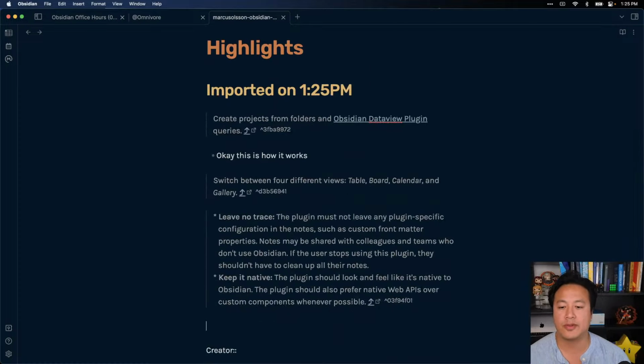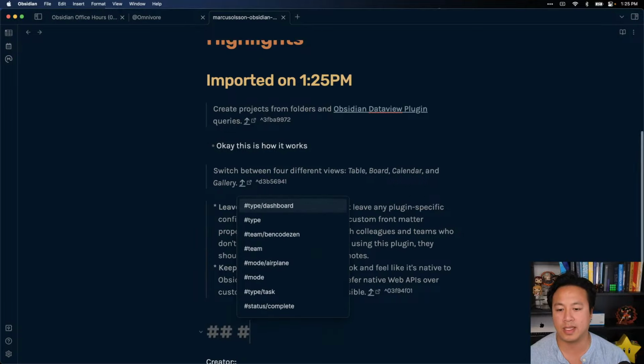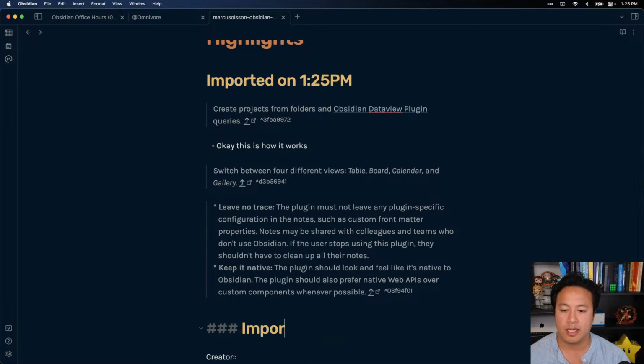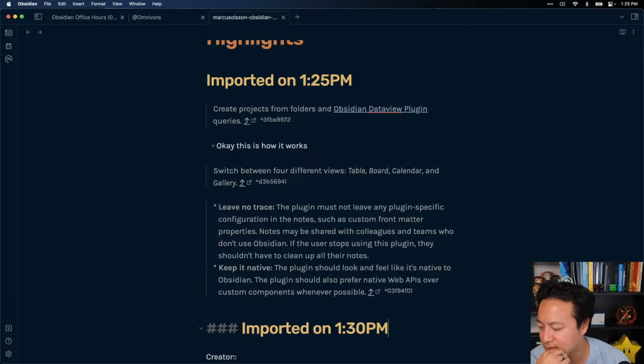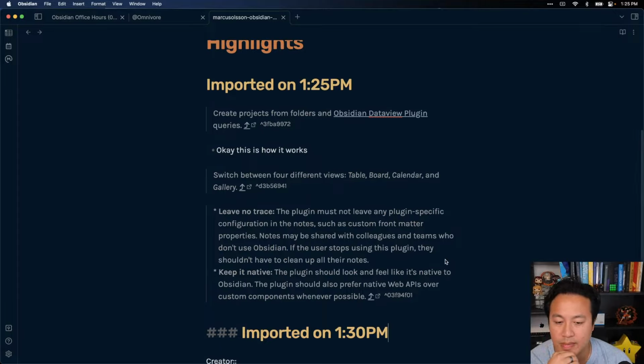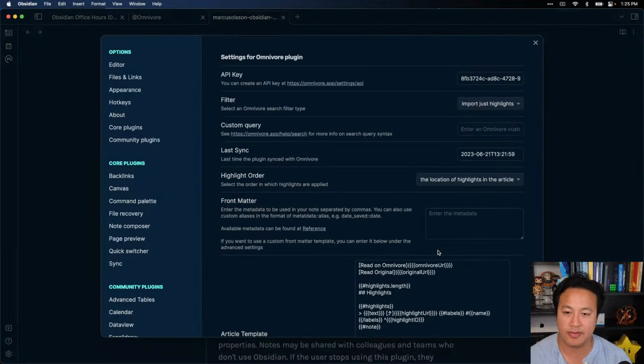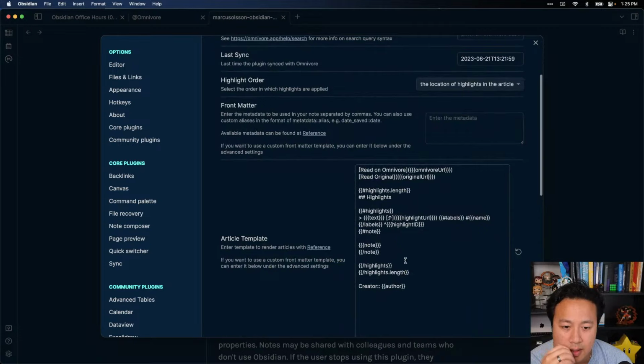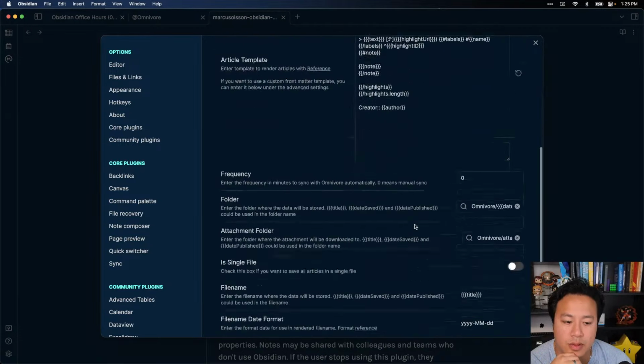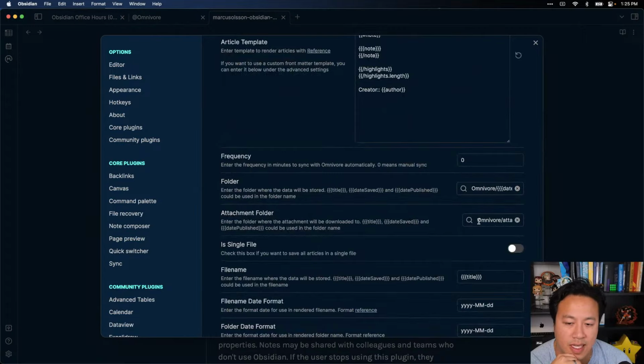But then later, for example, if we're importing a new one, then I would expect something like imported on 1:30 p.m. And so, yeah, here, you can rename in the template in your desired format. So it's like highlights here, highlight URL. Yeah, so there's a way for us to format the title of the file.